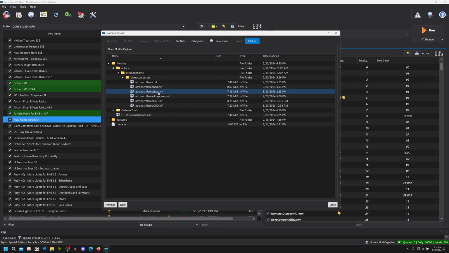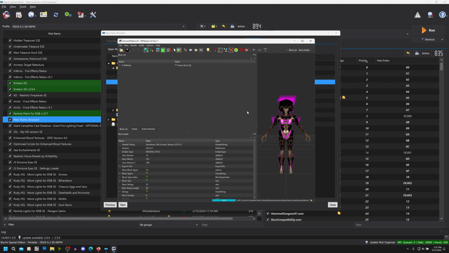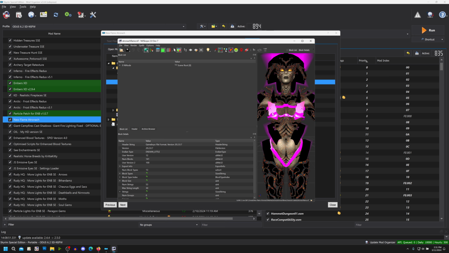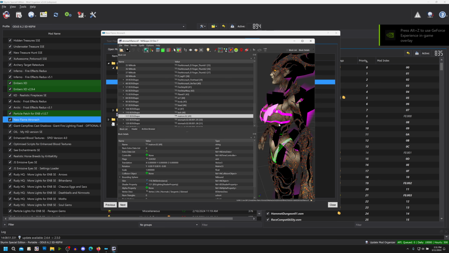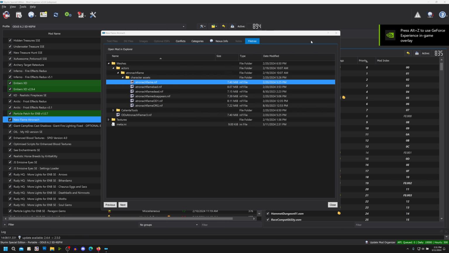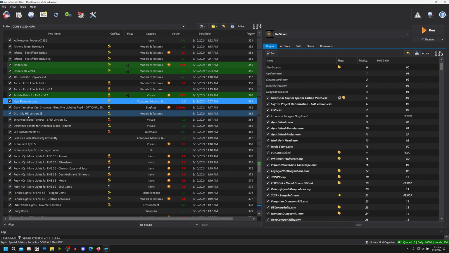So if we go and open the flame atronach, you'll see that she has a bikini top, well, sort of a bikini bottom. That took me a long time to figure out how to do. Since it's not a standard body, the Atronach uses a custom mesh, not a CBBE or 3BA or anything like that.